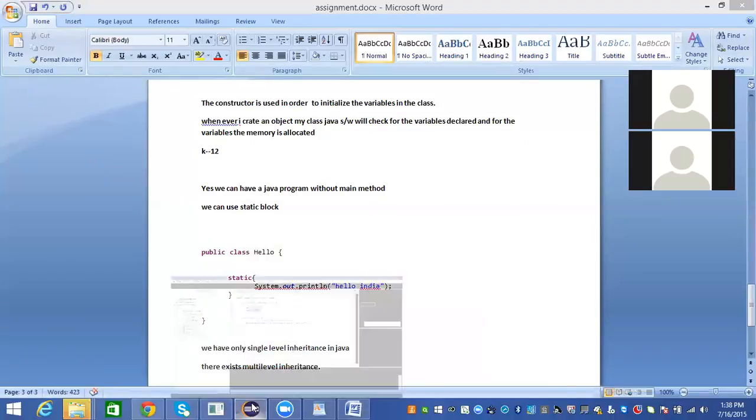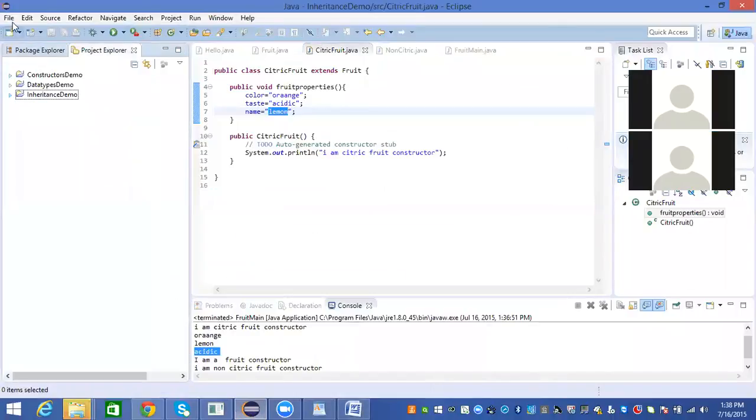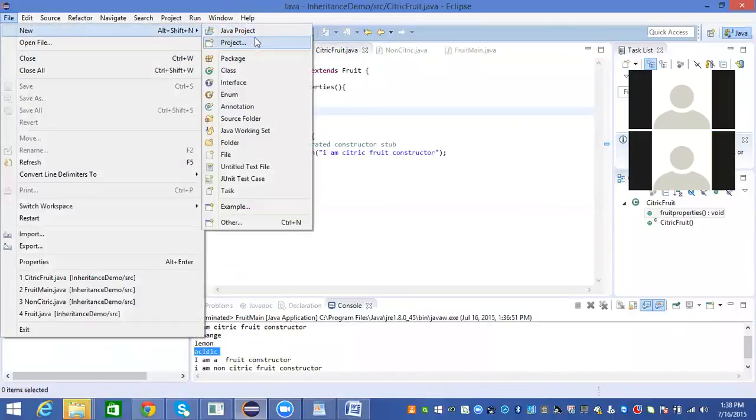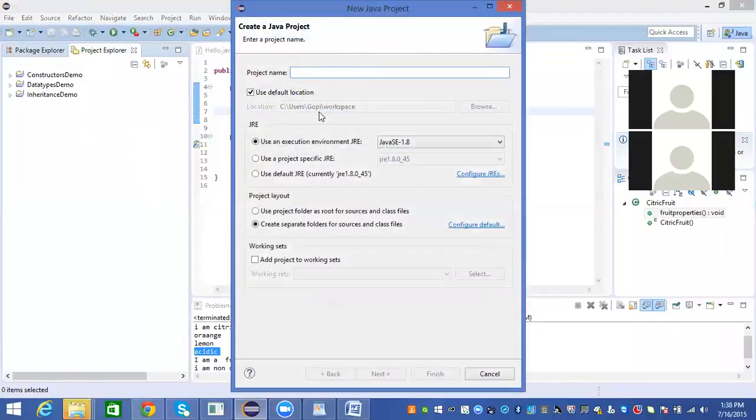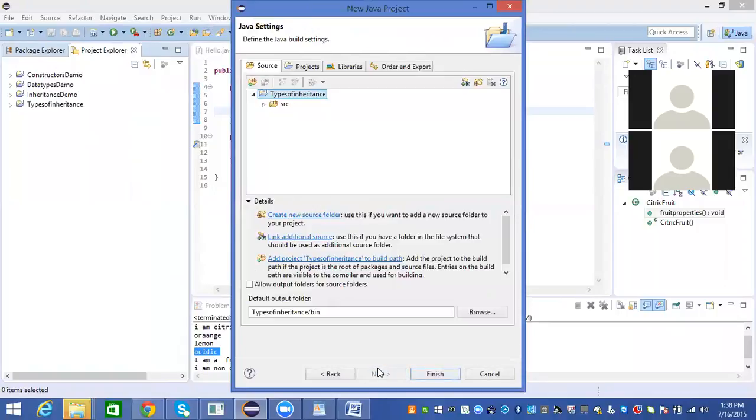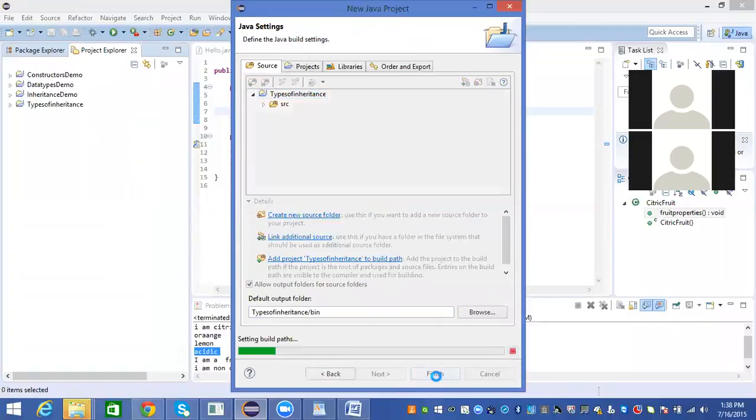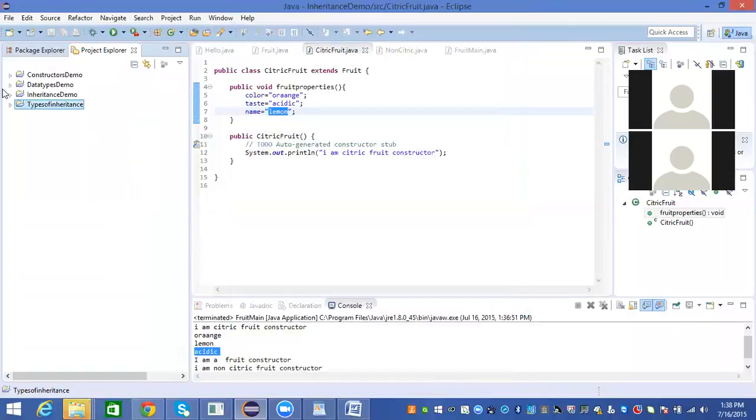Okay, let me create a new project. File, new Java project. Types of inheritance. Click on next, click on finish. First, let's see single level inheritance.